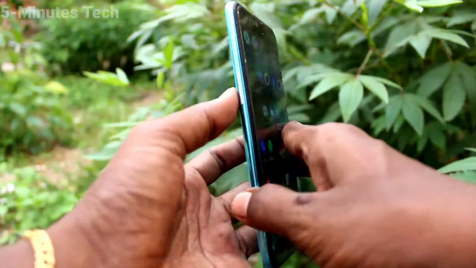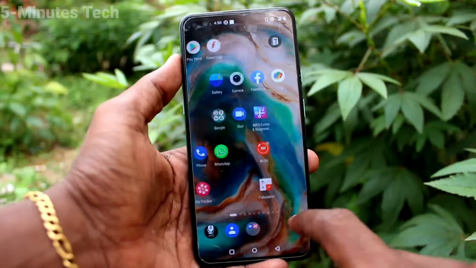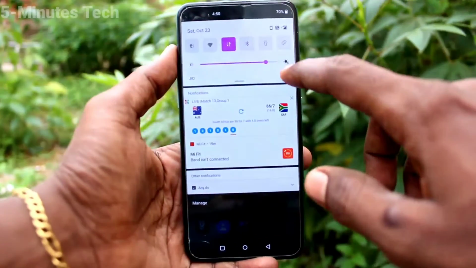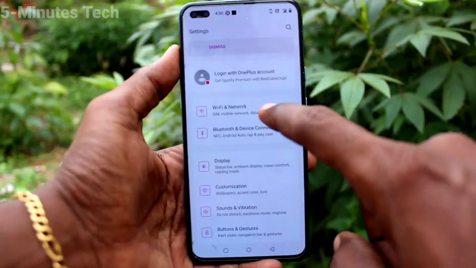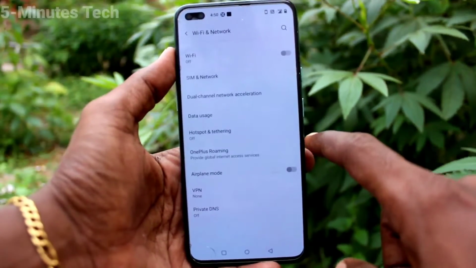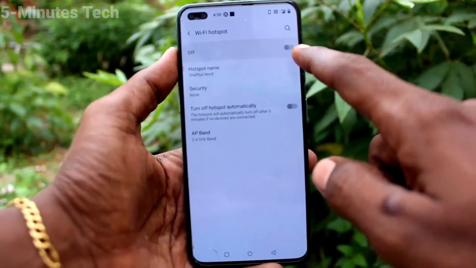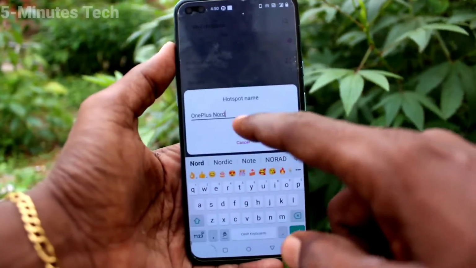Here is Oneplus Nord smartphone. In this video, you will learn how you can set portable hotspot in your phone Oneplus Nord. First of all, in your phone go to the settings. Now click on Wi-Fi and network. Click on hotspot and tethering and turn on the button against Wi-Fi hotspot.